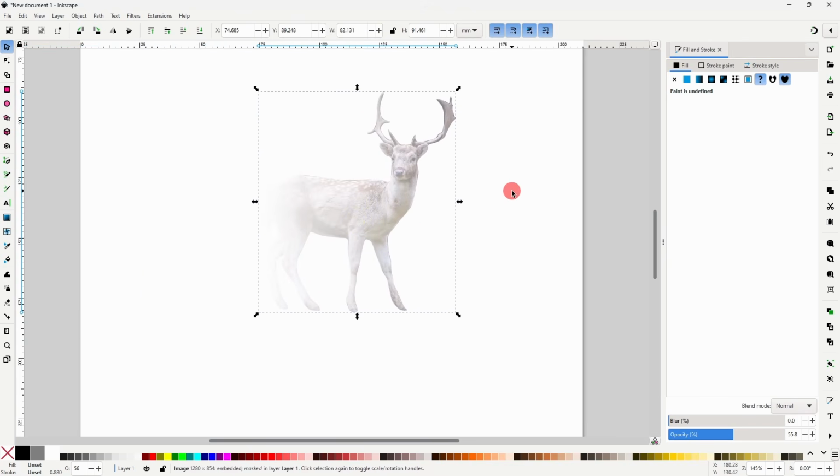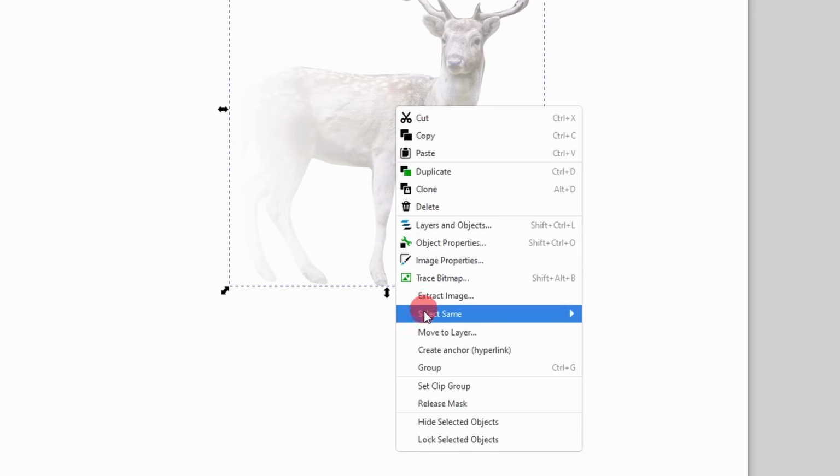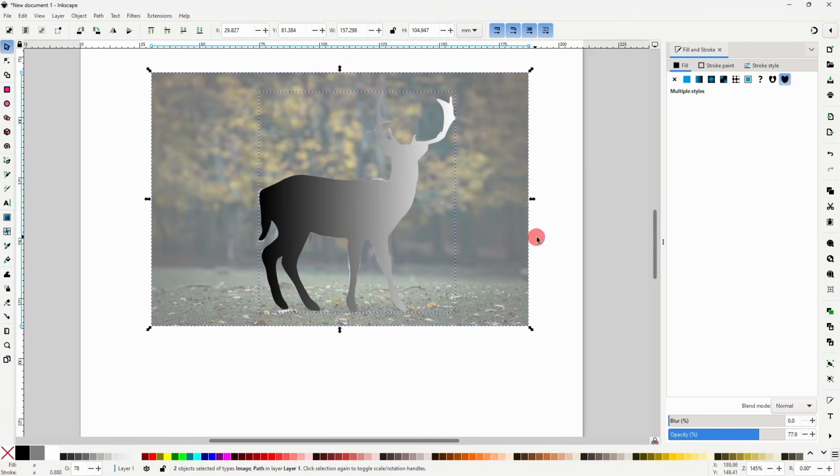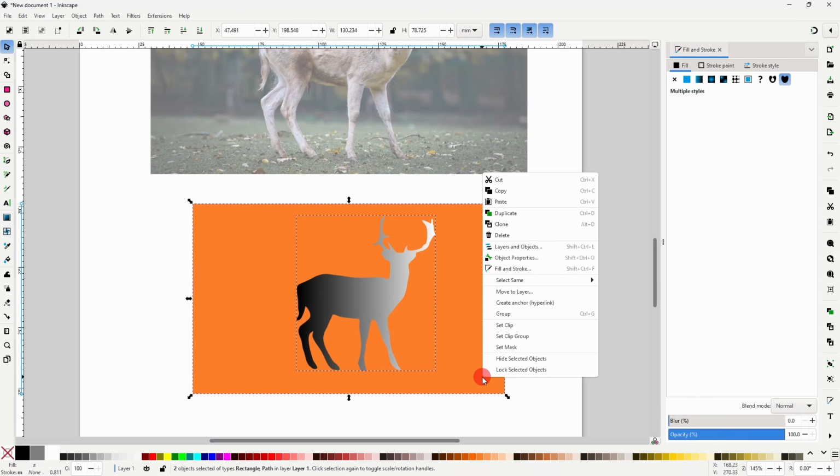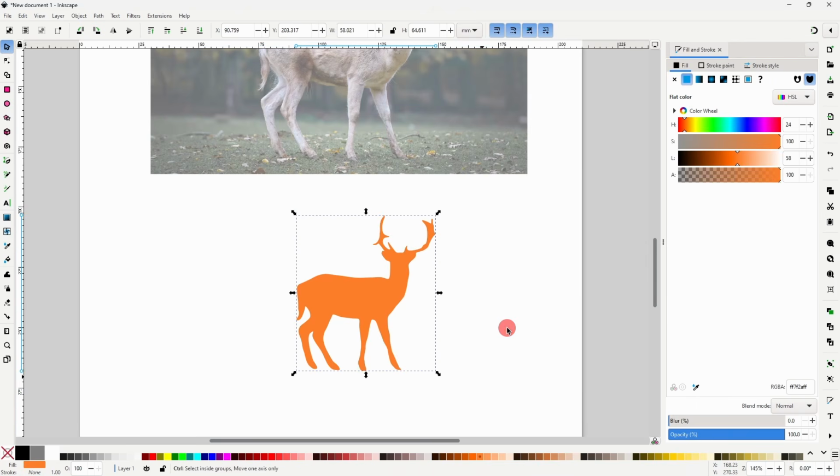And to release the mask, we could again either use the Object menu, or right-click and choose Release Mask. Clipping and masking work on other types of objects as well. For example, I can use the same shape to clip or mask another shape.